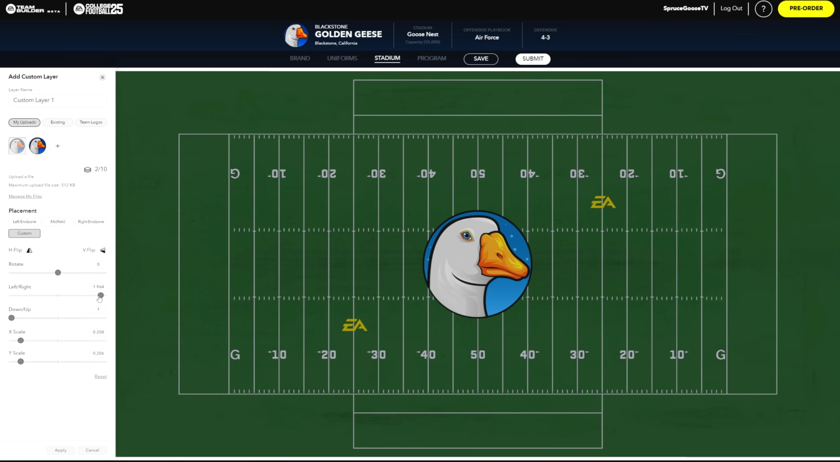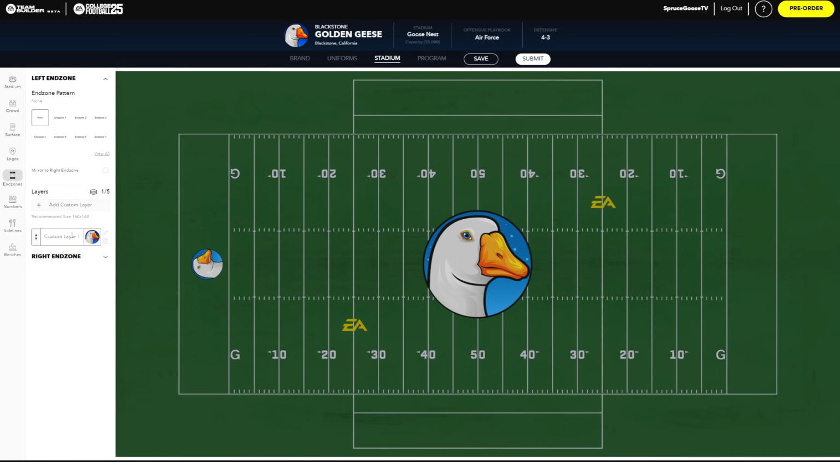Oh, and I just lost it. Where the heck did it go? I don't know where it went, guys. So I actually had to use this reset button right here. If you ever lose it, or if it gets too out of hand, you can always just use the reset button right there. But that is my custom layer for the left end zone.